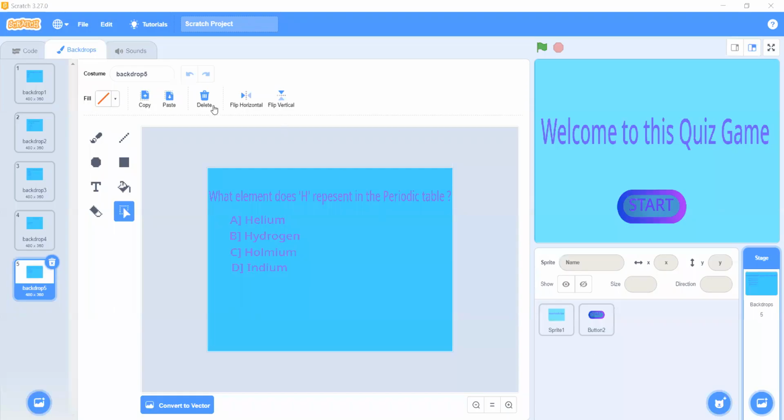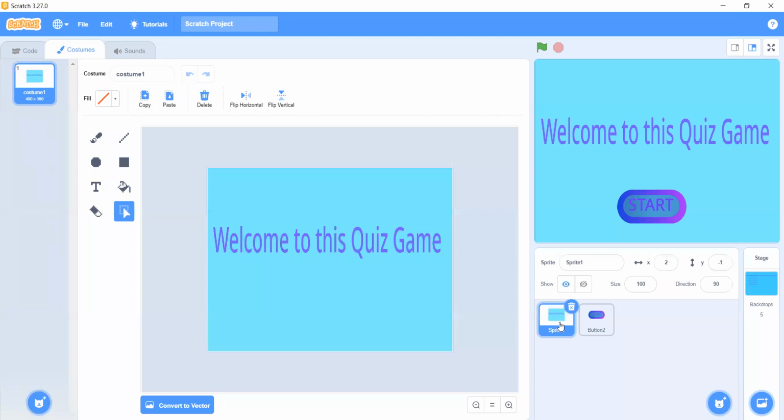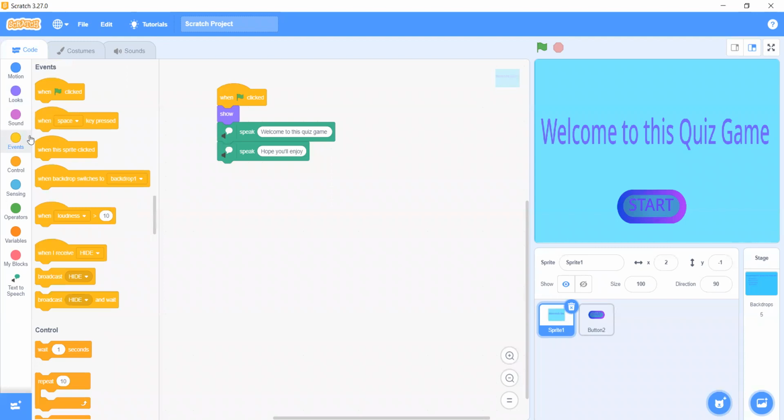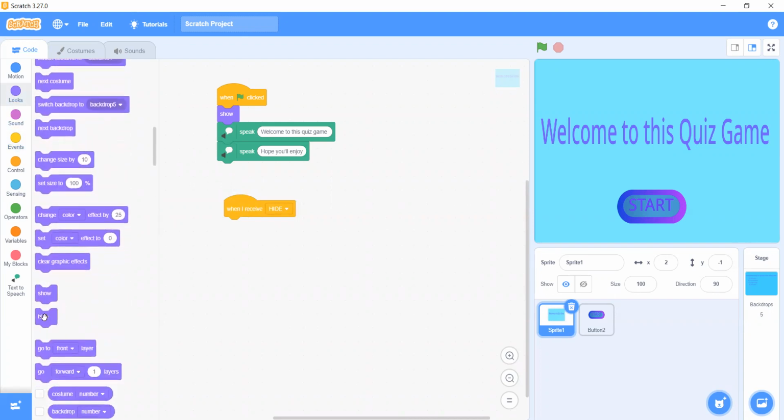So now you can see I have done 5 backdrops. After you have done 5 backdrops, make sure all of them have the same background color as well as the same text color also. You have done so much, come to Sprite 1, click on Sprite 1 and then go to code. Then click on when I receive hide. Then go to looks and select hide and place it below when I receive hide.